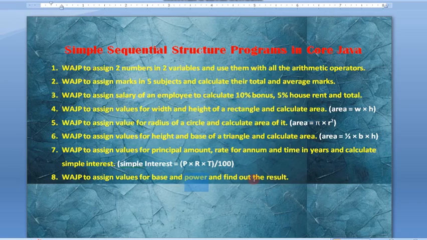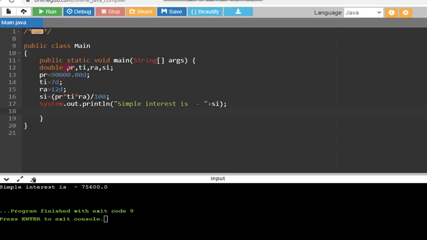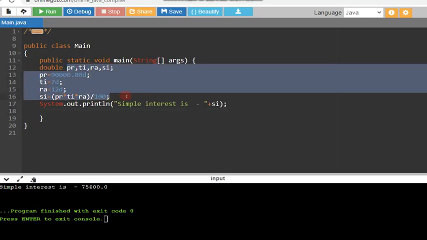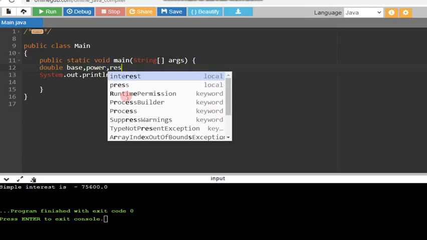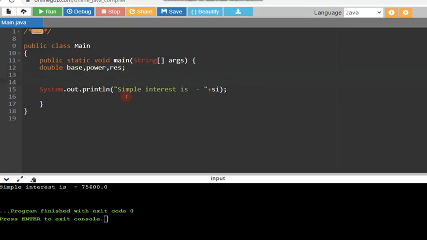So in this case, I need 3 variables: 1 base variable, 1 power variable, and 1 for the result. Here I am going to take the double data type. So let's go to the editor and try. In the editor, I have already written double. I am removing the other things which I don't require. So here I can write base and I can write power. And one more variable I need to take, that is result. So I took RES. It is totally up to you, whatever variable name you wish, you can take.